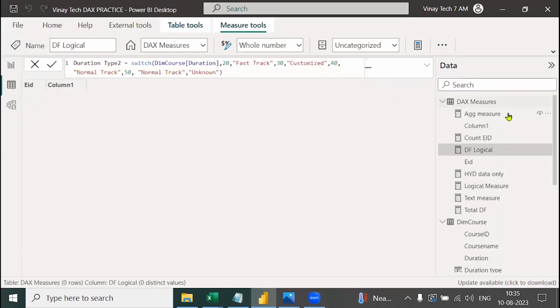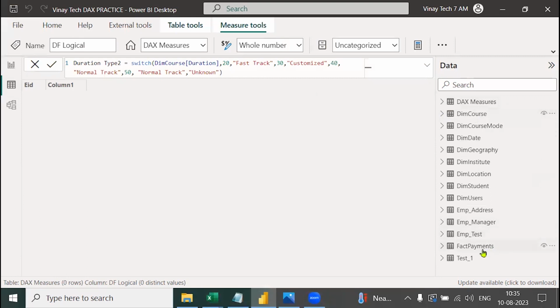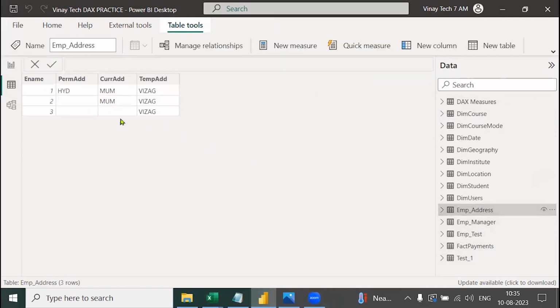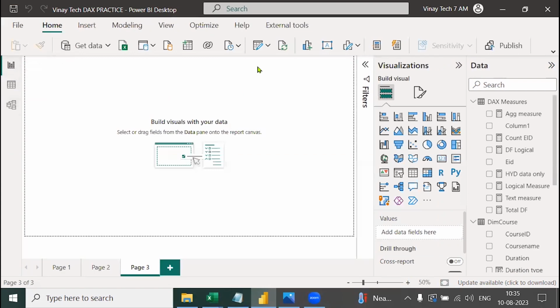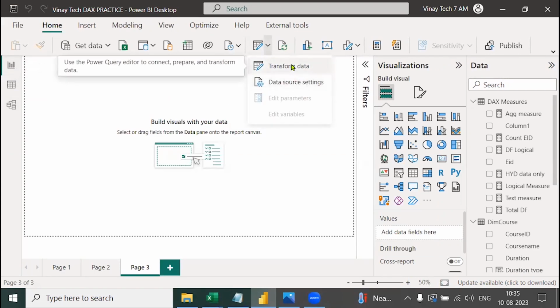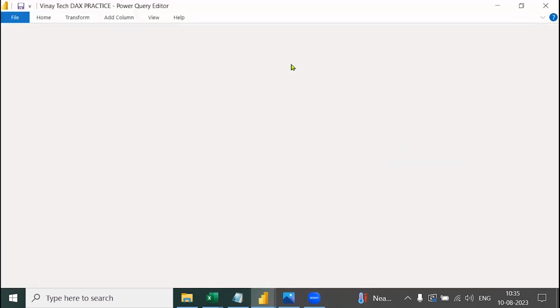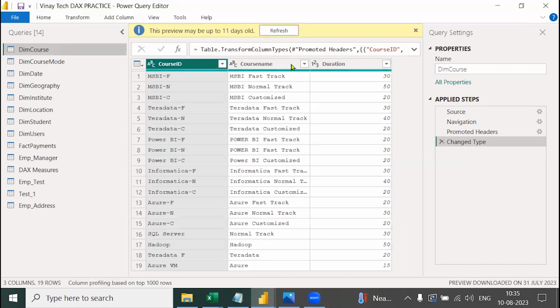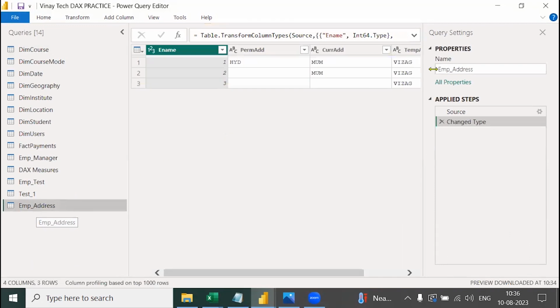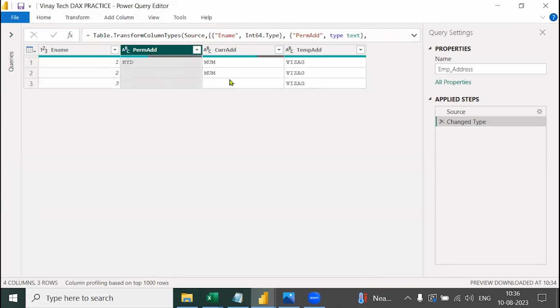Now I will go to this table. Blank value, blank value, blank value. I want to consider these as null values. How? I will tell you why I am considering null value also. I want to consider this null value. Go to this. Click on this. Transform data. Employee address. So both I'm highlighting. Wherever blank available, I want to take as null.